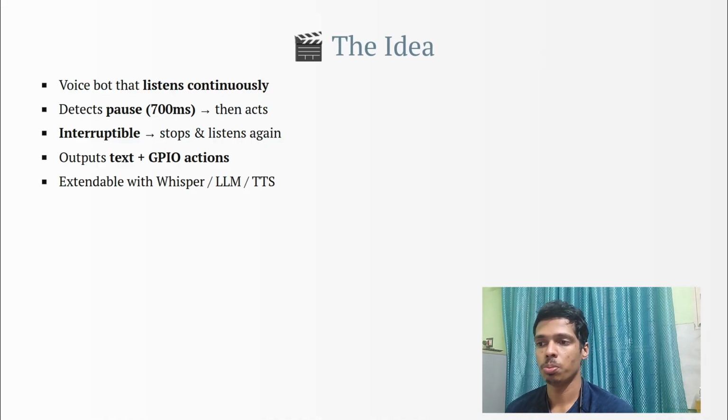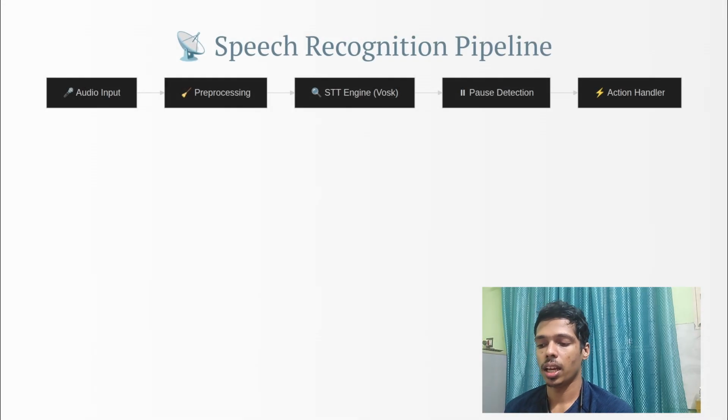Here you have the audio input. It goes through some sampling, so basic pre-processing. Then comes in our speech to text model. And once the pause is detected, the action handler makes sure that it takes the necessary action. This is the basic pipeline.